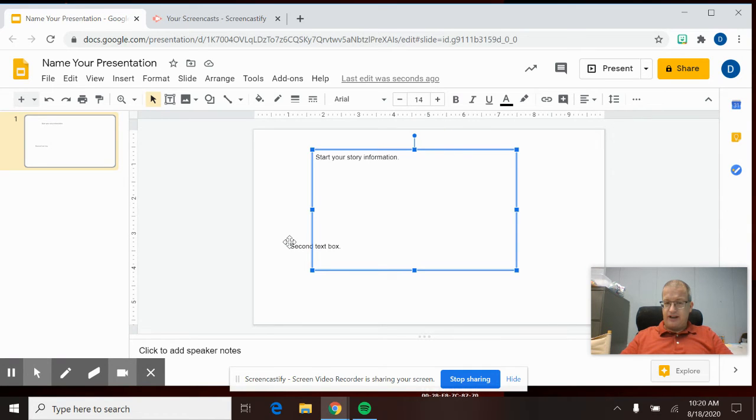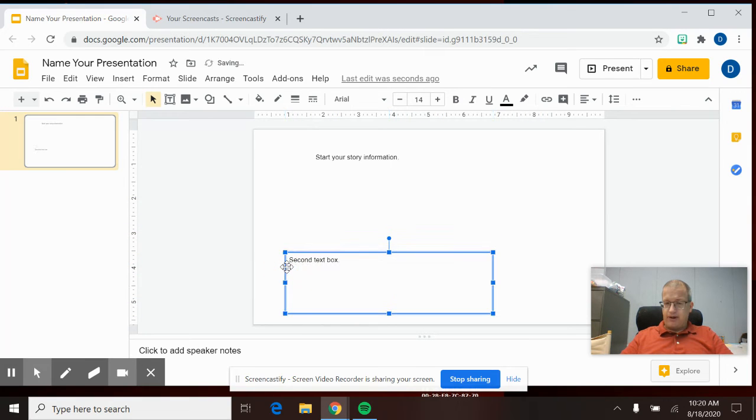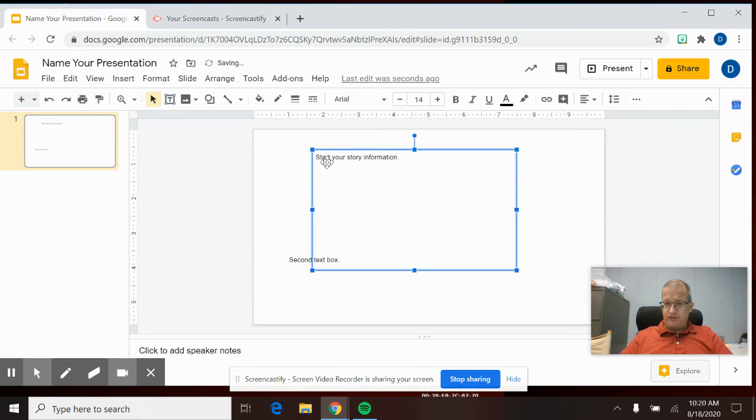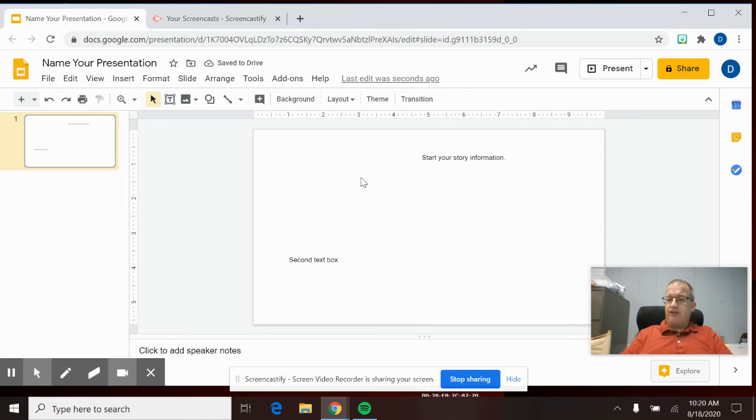Now, if you need your text box somewhere else, very simply go back to that four-headed arrow, find that four-headed arrow, there it is, click, and you can click and drag your box with that four-headed arrow. You can drag it wherever you want it. I need to move this text box, find the four-headed arrow, click and drag, and you can move it wherever you want, okay?